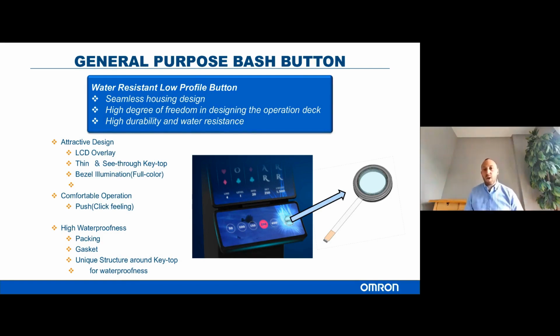We also wanted to hit the key feature of high durability and water resistance. We were able to create high durability of over 4 million life cycles. And we were also able to achieve IP67 through the packaging of our product, with the gasket and the unique structure around the key top that enables waterproofness. So with those three key features for our concept, we were able to create the general purpose bash button.